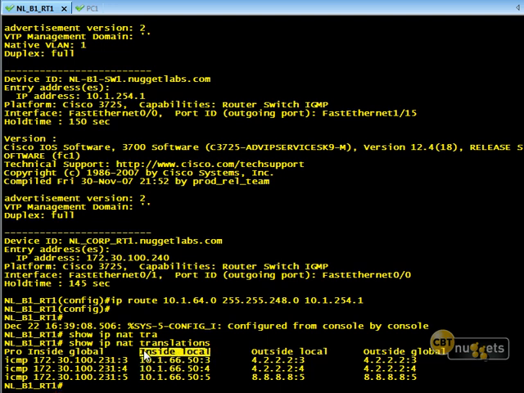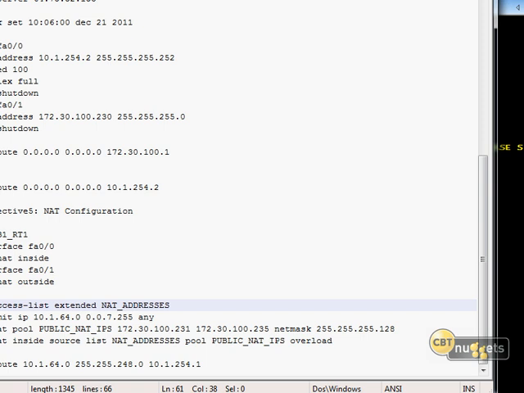That's the inside local address. It's going out as this guy, this is after translation. 10.1.66.50 becomes 172.30.100.231. That's awesome. You know why? Because that's the first address in our pool of addresses. Remember, we configured the pool of addresses to go from 231, that's the first one, to 235.